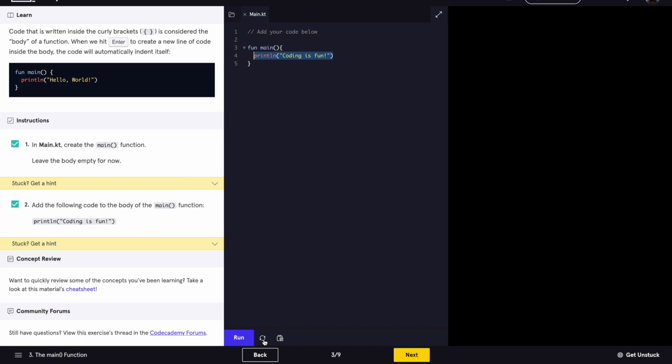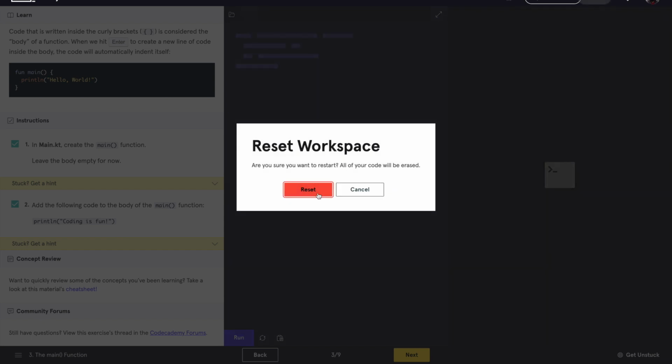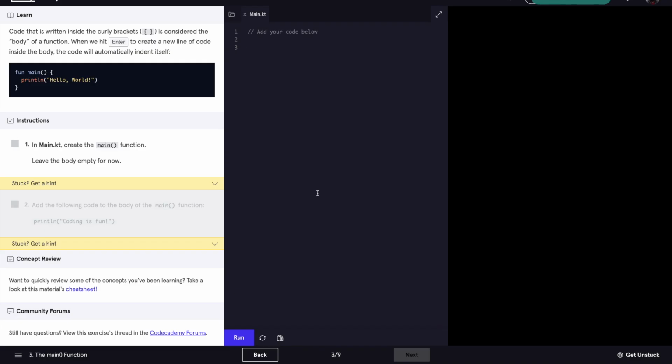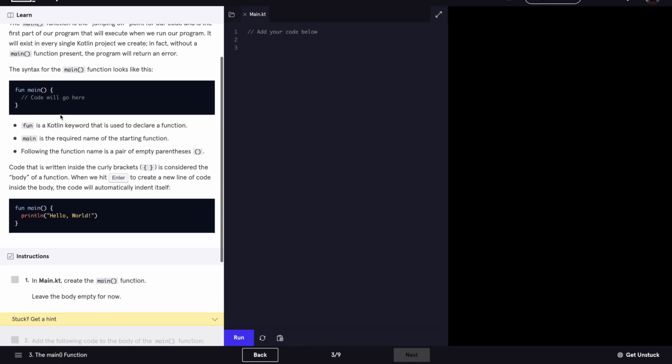Okay, let's reset this so that we can code by ourselves. Code that is written inside the curly brackets is considered the body of a function. When we hit enter to create a new line of code inside the body, the code will automatically indent itself. Indenting is also important to make your code legible, readable. So I suggest you follow the code conventions and all the formatting conventions Codecademy talks about.